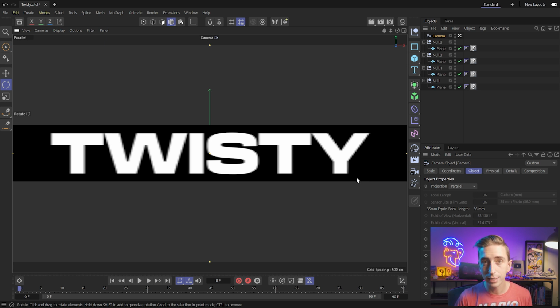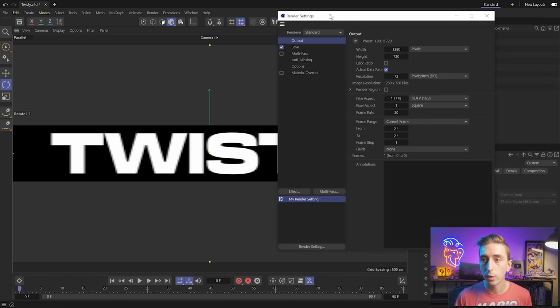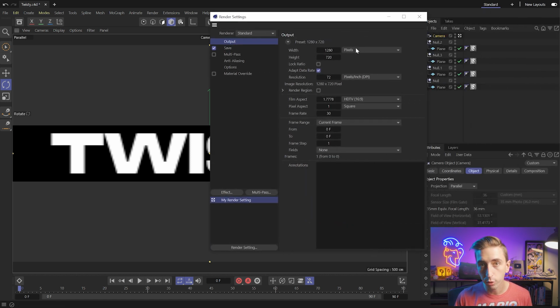Now, one thing we haven't looked at yet is the resolution of this project file. If I click on this button right here, the render settings, this is going to be where I can say what the output should be. And it's currently 1280 by 720. That's not what I want. I want it to be 1920 by 1080.